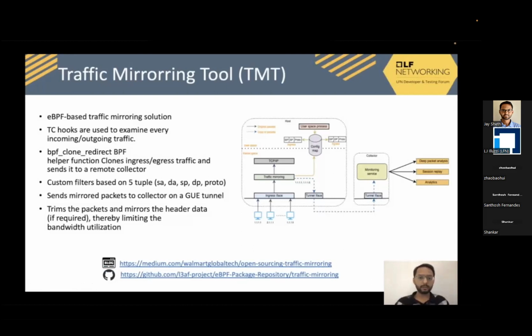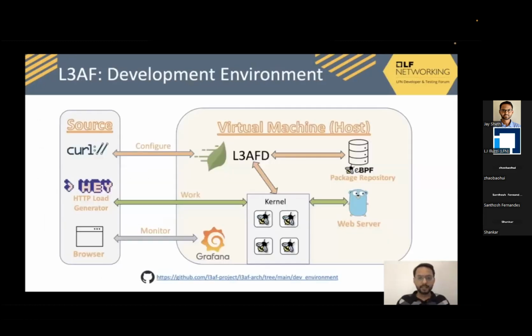Furthermore, not all traffic might be of interest, or we might want to conserve the bandwidth by mirroring only a few packets among the incoming and outgoing packets. Hence, in TMT, filters based on five tuple can be provided, based on which only the traffic that matches the filter parameters is mirrored. To further reduce the bandwidth overhead, we are also working on adding a functionality where only the headers of the mirrored packets will be sent to the collector instead of the complete packets with the payload. Next, let's jump into the Leaf development environment.